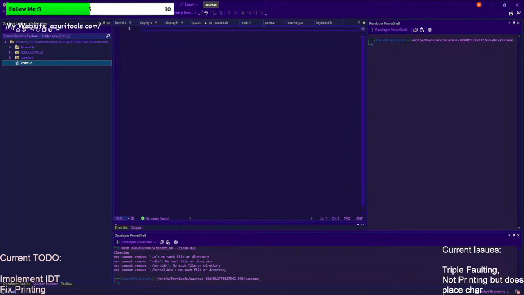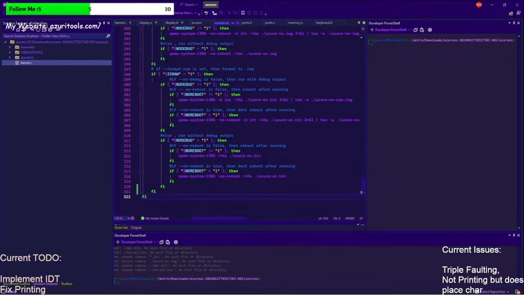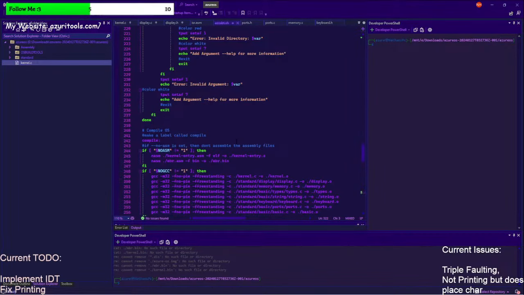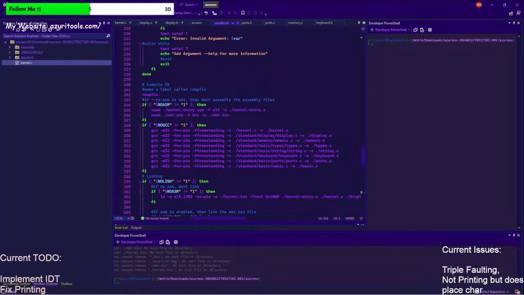Alright, there we go. Now that I have organization, I probably should update the script, because if I even try to make this, yeah, it just doesn't exist. All my assembly files don't exist now. I gotta update my SH file.